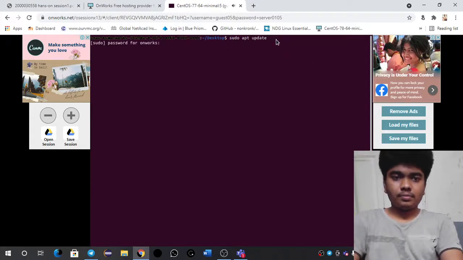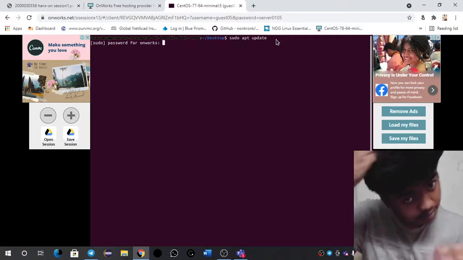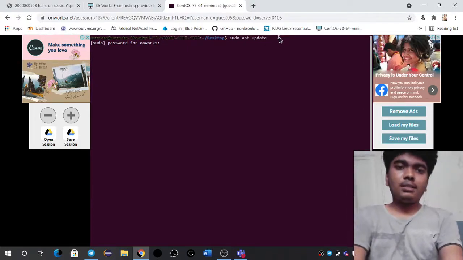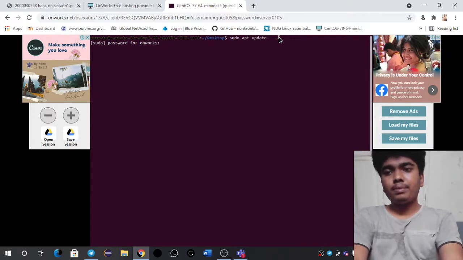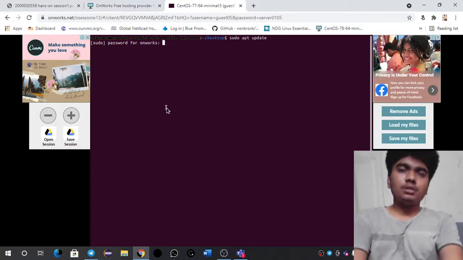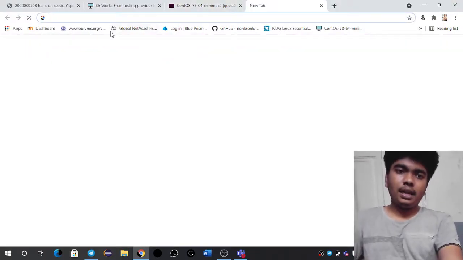Let us type sudo apt update, and then press enter. Now it is asking for a sudo password, so don't panic, guys. As we can see on websites, if you enter a password, it will not show the password, it will be like this.